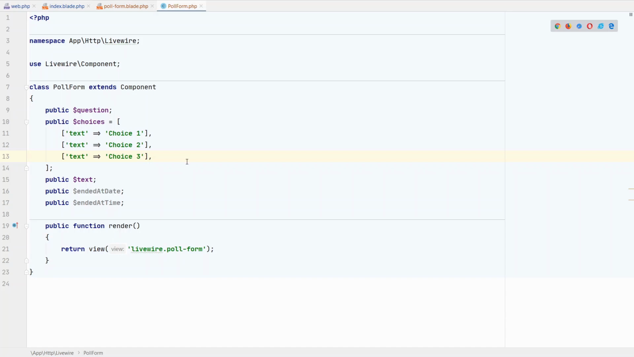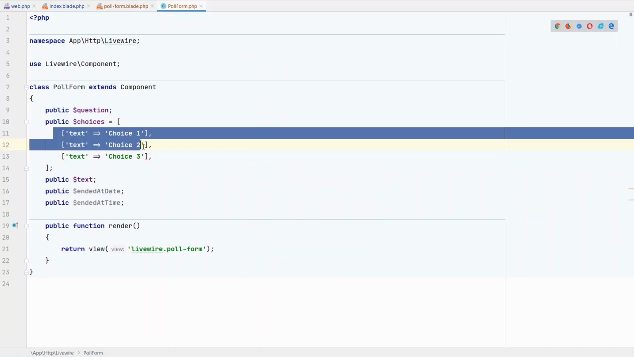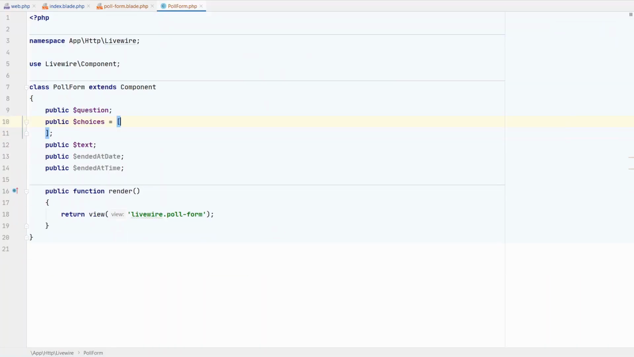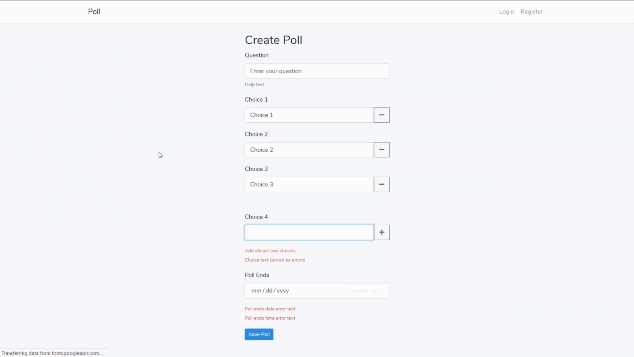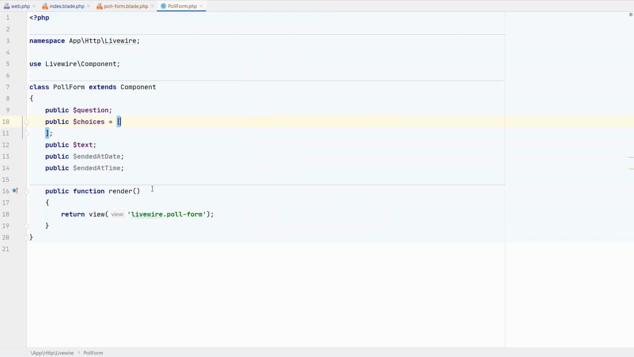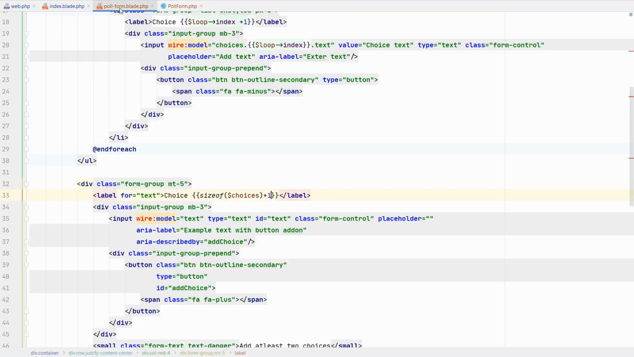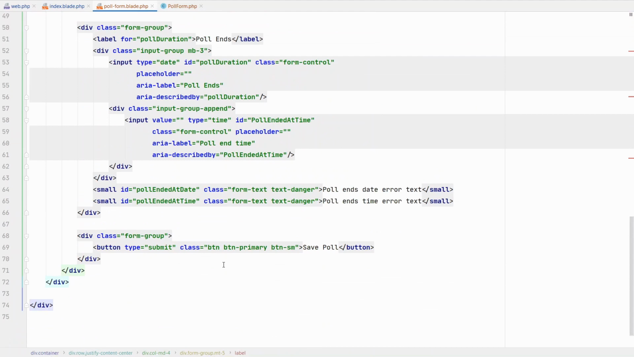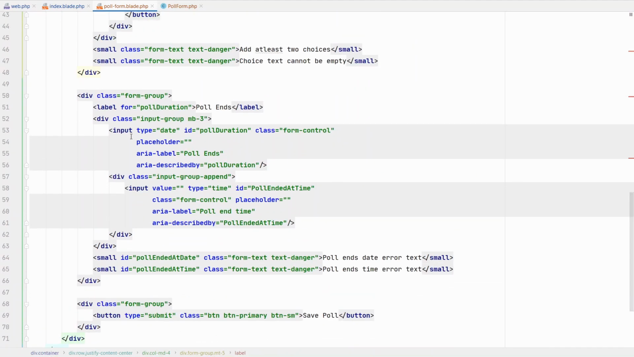Okay, let's get rid of all this static data, and we'll end up with no items. Okay, then let's bind these two. And it is here.